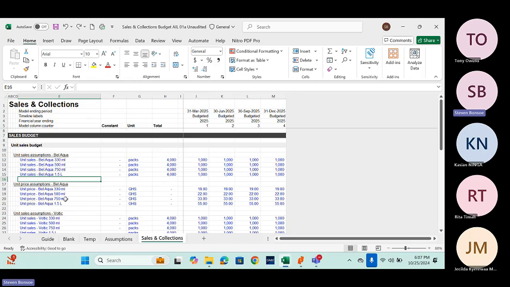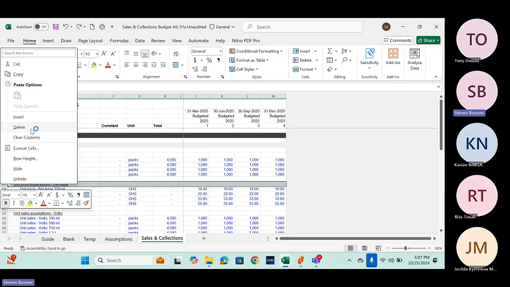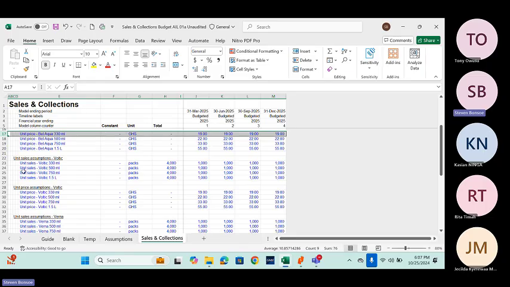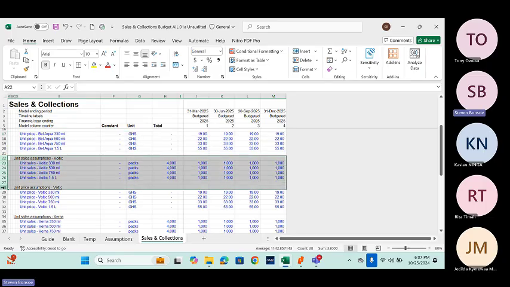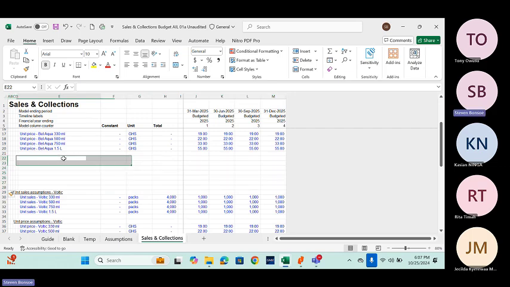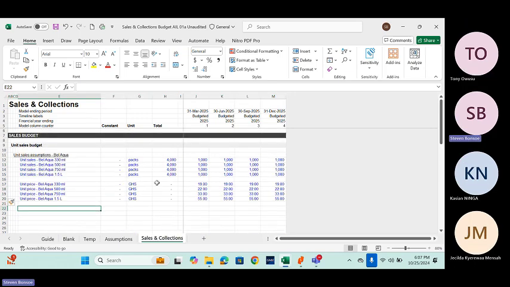So what we are going to do is select where we have row 17, and then we delete it. This is how we delete a row. Now we want to insert multiple rows here. So let's highlight these rows, right click, and then insert using the shortcut menu. Whatever we are going to do here now is to type in budgeted sales.